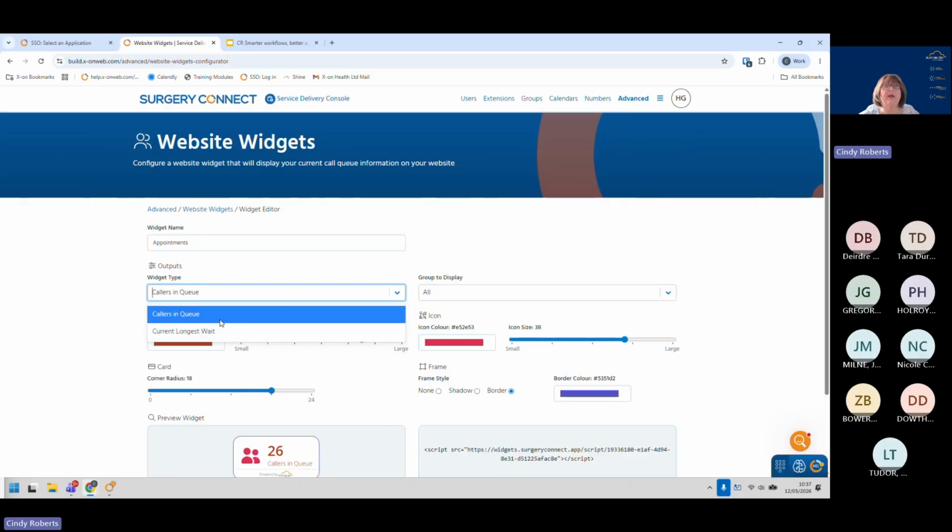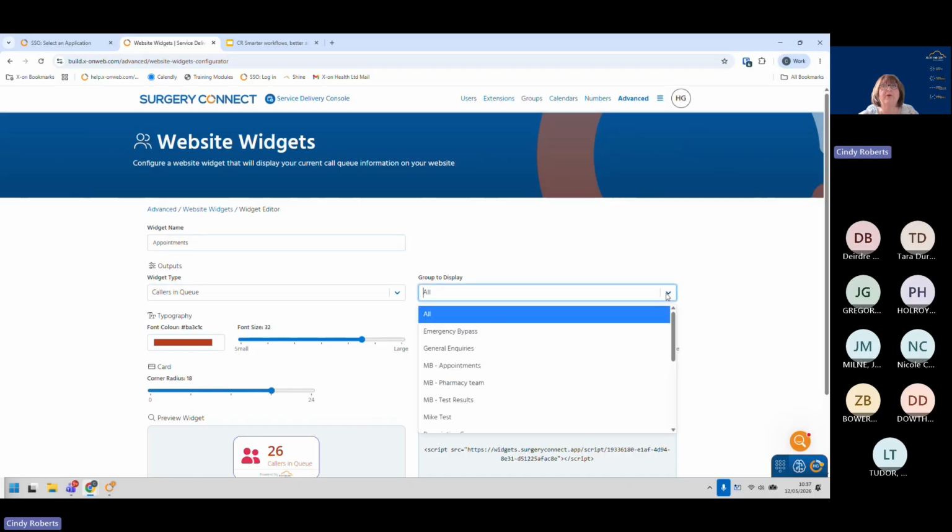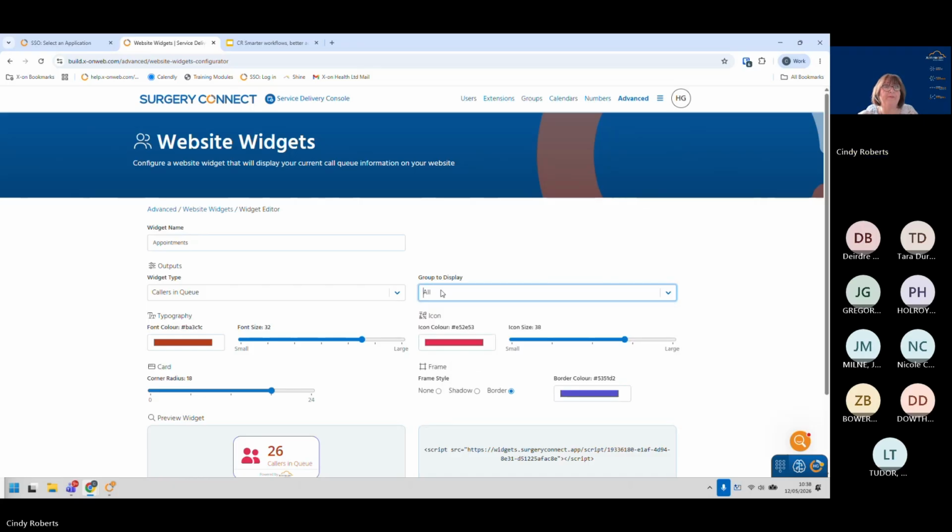Or as I said earlier, you could use both of these on your website, but you would need to set them up separately. So I'm going to choose callers in the queue, and also across onto where it says group to display, on the drop down, all of your groups in the surgeries would be listed. So if you wanted to choose the website widget per group, then you could select it from here. Or if you wanted it as a total calls for your surgery, you select all.